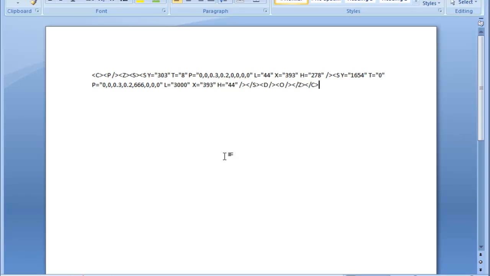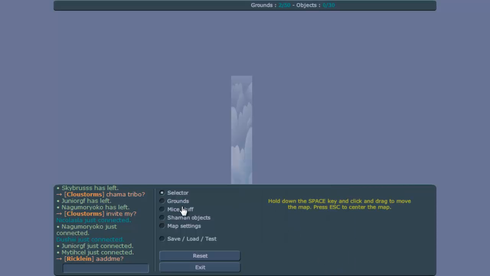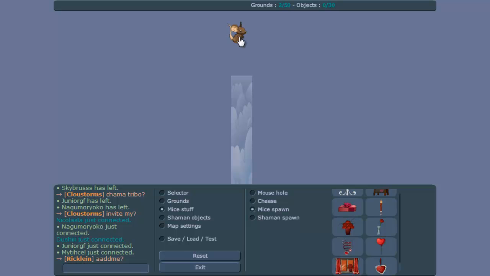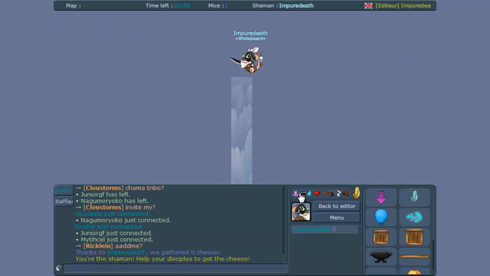So here I'm gonna load it. Here you can see the 666 I pointed out, and you just change this to 8999910. Now if you load the map and place the mice spawn here, it's probably a bit above it, so you have to fine tune it. And you can see I can climb against the cloud ground.